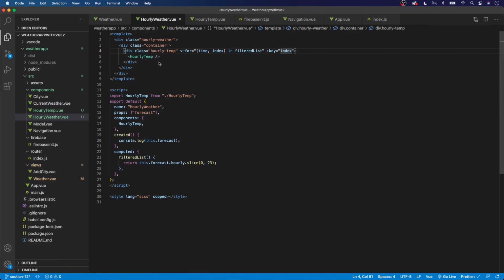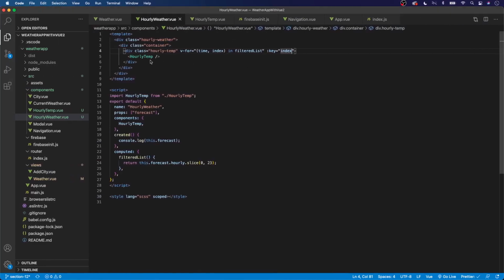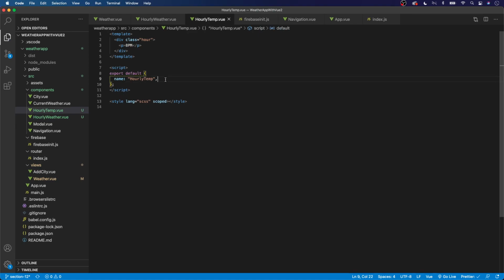Now, what we also want to do is pass the current hourly value here inside of the hourly temp component here. So we have to do a v-bind here. So we're going to say time, and we want to set this equal to time. So if we head over to our hourly temp, what we want to do now is accept this as a prop, and we want to say prop, and we want to say time. Okay, so let's just go ahead and set up our hourly temperature component here before we finish up this.